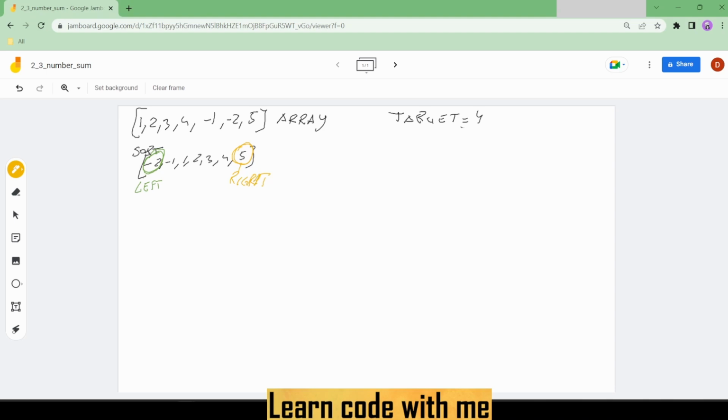And just moving this point from left to right and from right to left, we can navigate inside our array and find the best solution. But let's jump into an example.